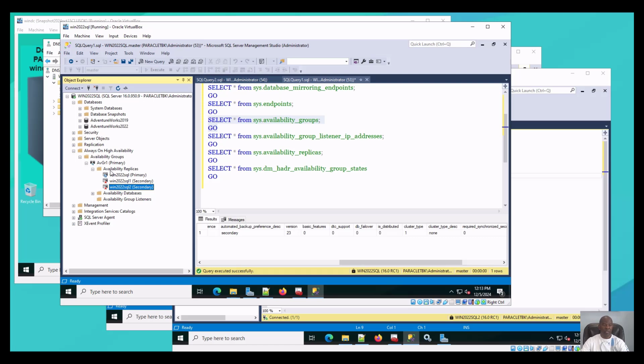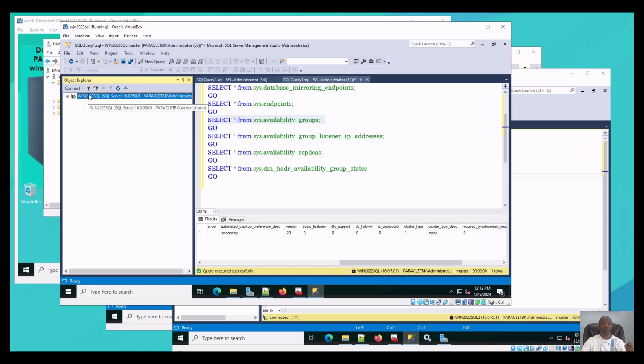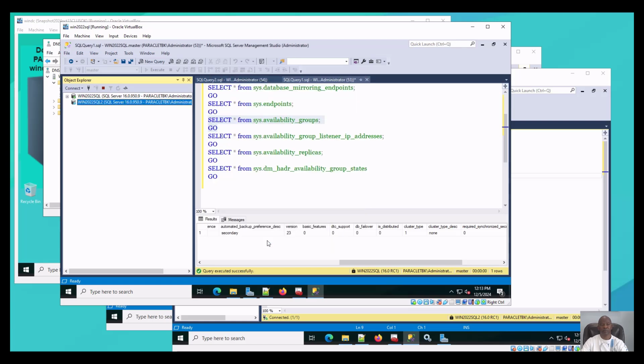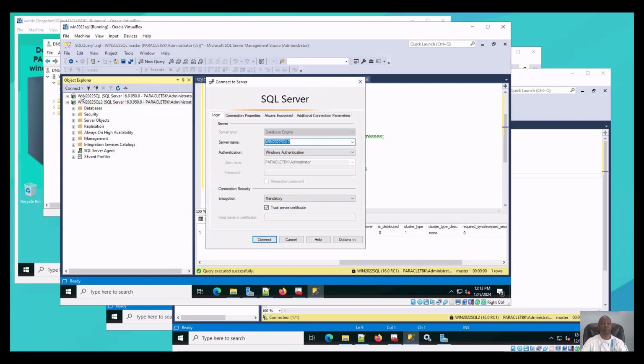Here is how to join. To join, you must check before. I come here to connect to the secondary one. I put secondary one here. Secondary one, connect. No problem, I'm connecting. I take the secondary 2 database.